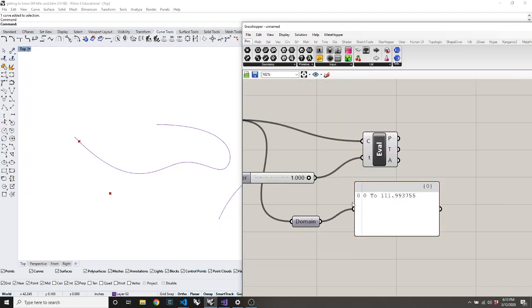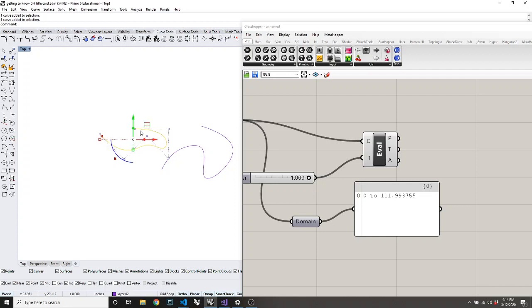And in this case, the curve that I drew has a domain from 0 to 111.993755. Now, why is that? It's an absolute mystery. No one knows. No, the reality is that it is some function of the NURBS mathematics that underlies this thing, but you can kind of never count on knowing what the domain is going to be. It's generally a good bet that it will start at 0, but it's not necessarily just the curve length.